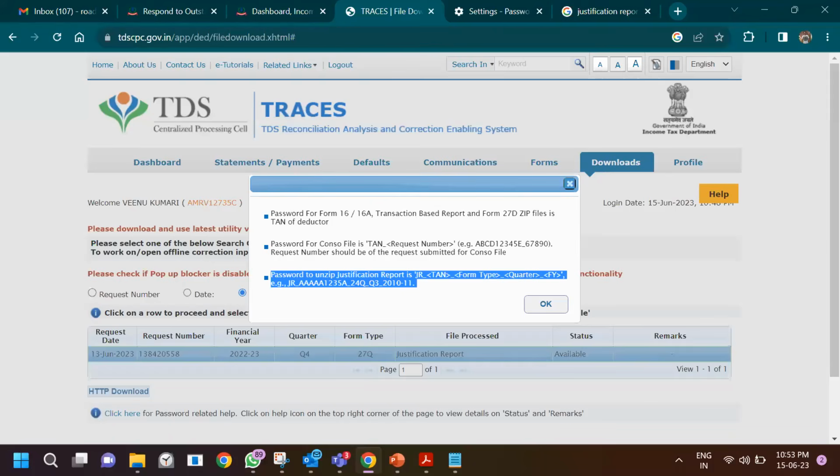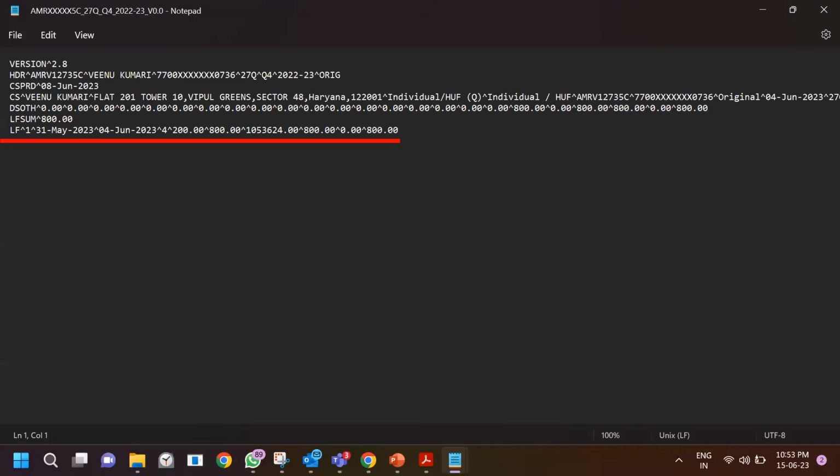This is a zip file, and to open this, if you click here, it is mentioned what the password is. The password is very long. It is TAN, and then the form type like 27Q, the quarter and year. Once you input all this in capital letters, you can open this justification file. You can unzip it, extract it on your computer, and open it.